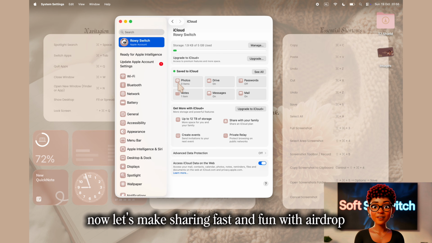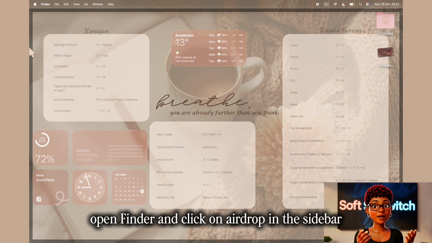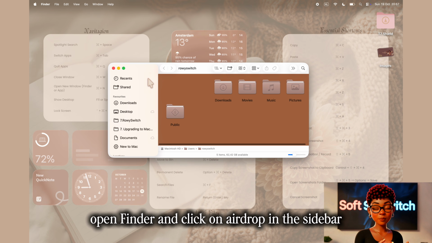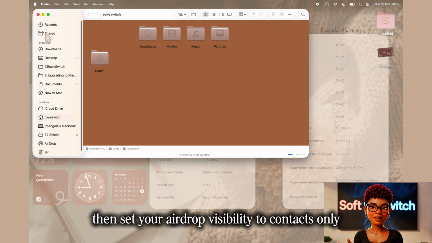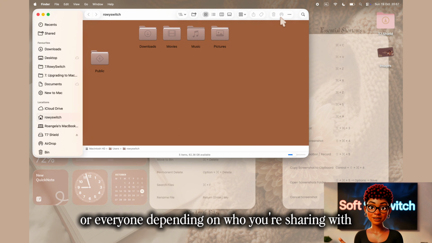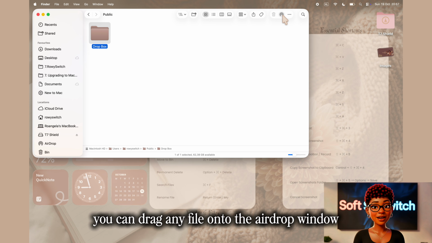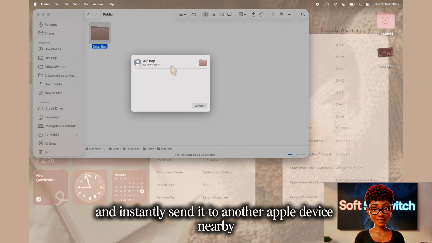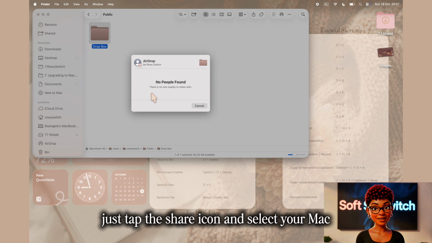Now let's make sharing fast and fun with AirDrop. This is Apple's version of teleportation for files. To use it, open Finder and click on AirDrop in the sidebar. Make sure both Wi-Fi and Bluetooth are turned on. Then set your AirDrop visibility to contacts only or everyone, depending on who you're sharing with. Once that's done, you can drag any file onto the AirDrop window and instantly send it to another Apple device nearby. If you're sharing from your iPhone, just tap the share icon and select your Mac.